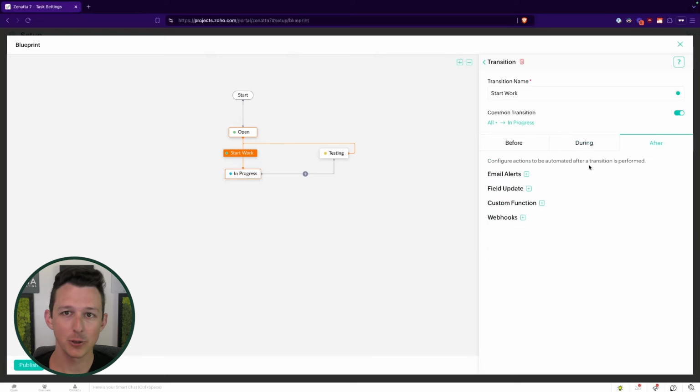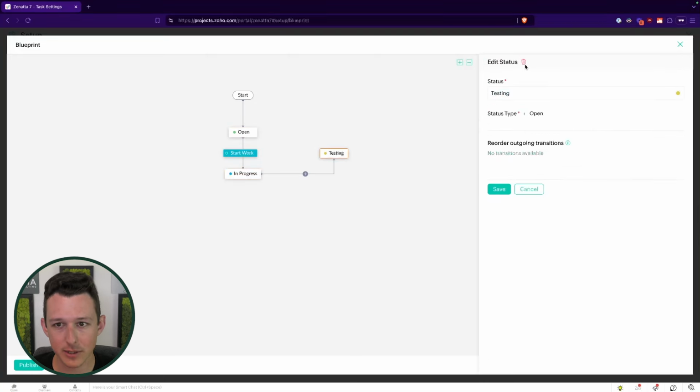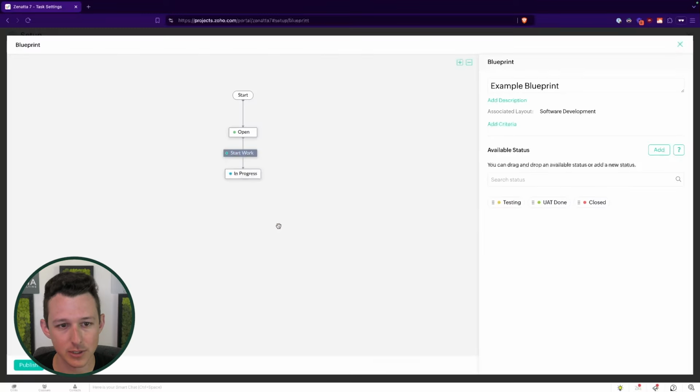Then the after criteria is where a lot of the automated actions happen. So just like those task workflows, we have email alerts, field updates, custom functions, and webhooks, all of which can be triggered upon moving through a particular status. What I'm going to do here is clean this up just a little so I can show you what these look like easily here, and then I'll publish.